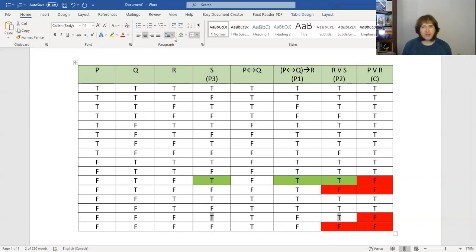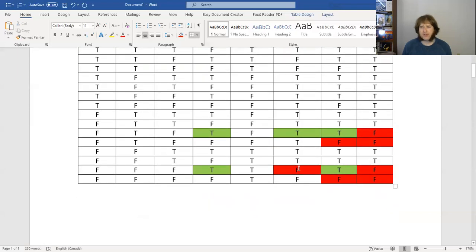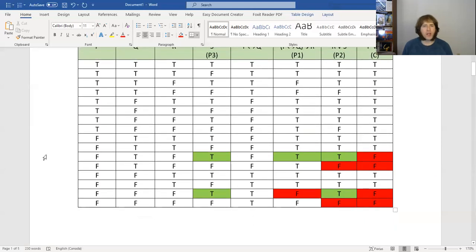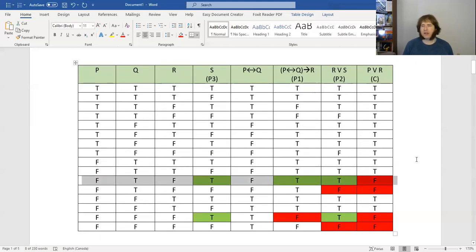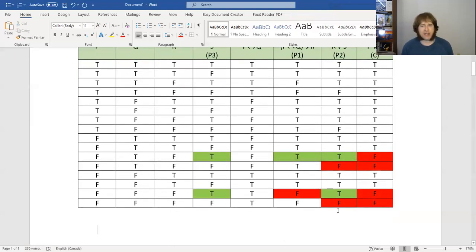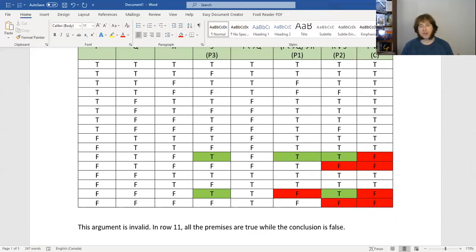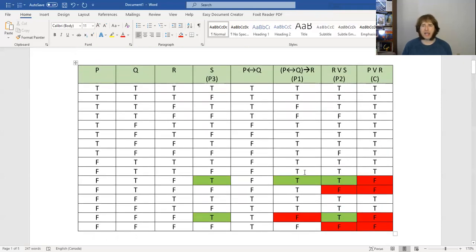If I look at this one other row that we had, well, in that row, I still have a false premise. So there's only one way in which this argument is invalid. There's only one row that shows us that. But that's enough, right? That's enough for us to conclude that this argument's invalid. See, in row 11, all the premises are true, the conclusion's false, so the argument's invalid. There we go, we're done.